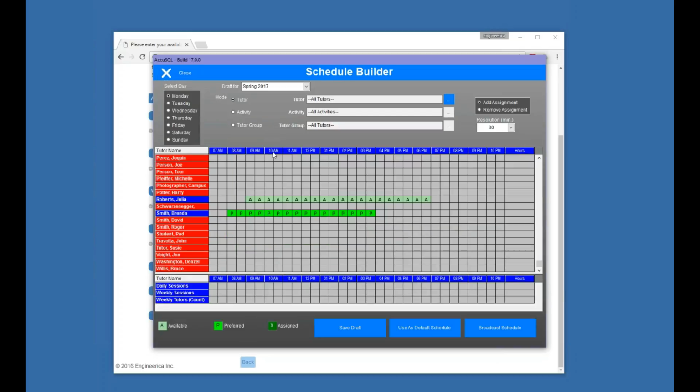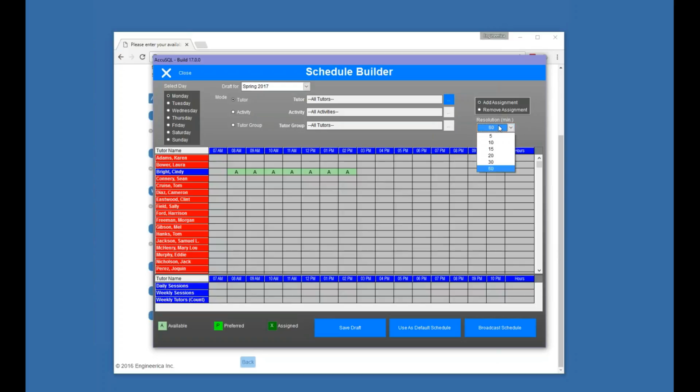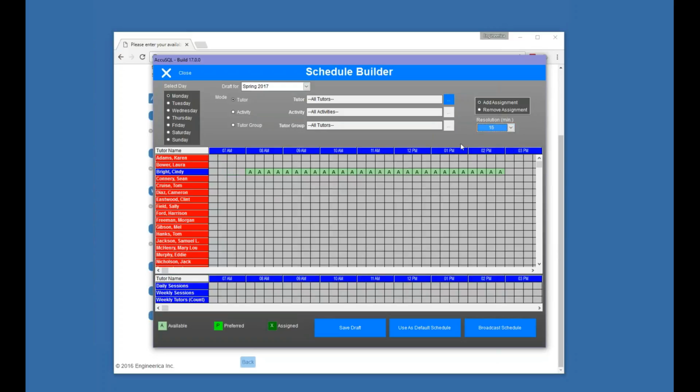But now back in my schedule builder, and by the way, I can just go through the various days of the week and look at the schedules for those tutors. I'm going to look at Monday first here. And by the way, I can change resolutions if I want to look at hourly or every 15 minutes. If I do something greater than 20 minutes, I believe it is, then I would have to side scroll to see those additional schedules. All right, but I'll go back to my 30-minute resolution.